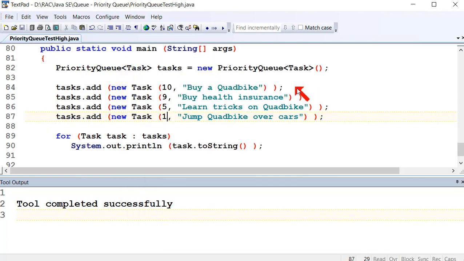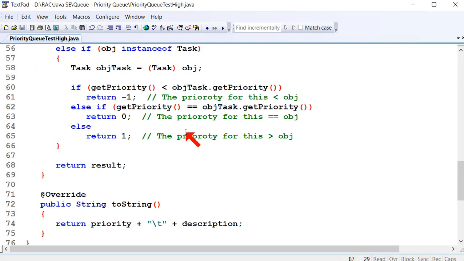And that all comes down to our compareTo method. It's how you compare the objects here and how you get the results back. Okay, so what we could do, we could just switch this sign around and make it if this task's priority is greater than the object task's priority, return a -1. So we just change that sign there. That's all we had to change.